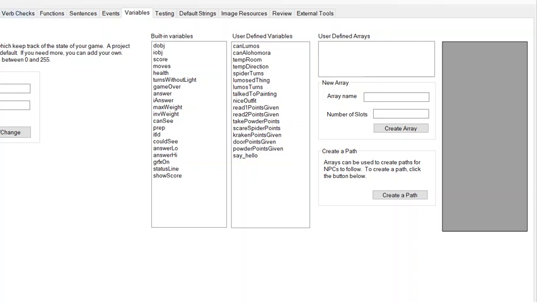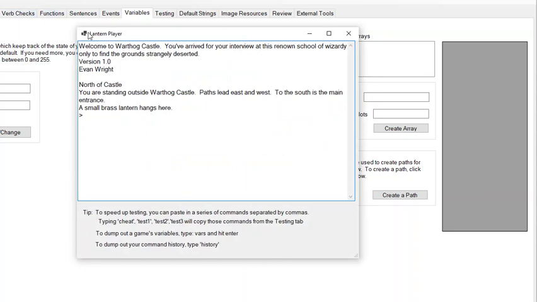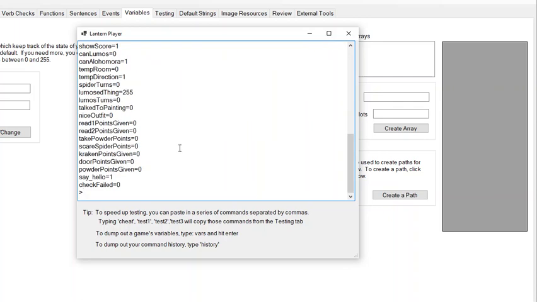Now, if I run my game here, and I know you can't see the entire picture, this is really cool. All right, so here I am in my little test window. I'm going to type VARS and hit enter. And it even tells you that to dump out a game's variables, type vars and hit enter. It will dump out all the variables in my game.